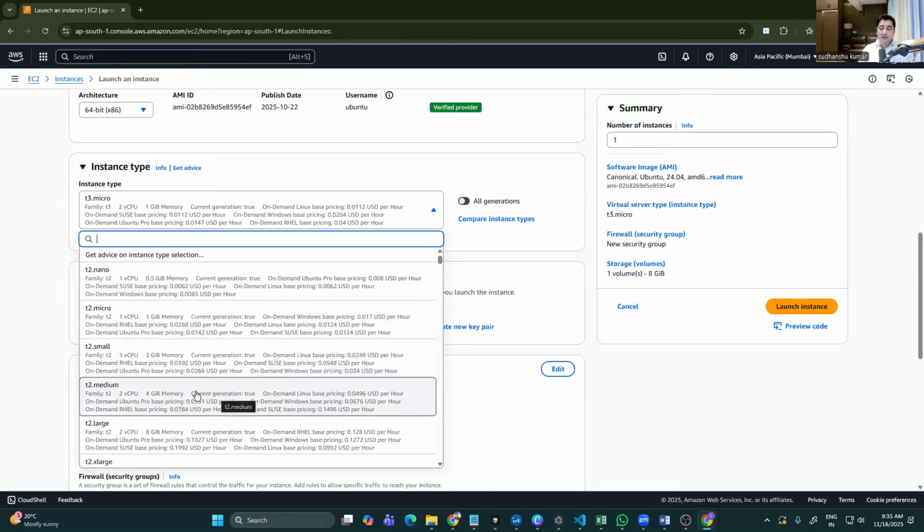Now for the kind of application that we are going to run today, the bare minimum requirement is at least 2 vCore CPU, and at minimum we need 4 gigabyte of main memory. This is a bare minimum requirement for today's application. If someone selects T2 small, T2 micro, or nano, you will be able to do a setup, but your application is not going to work. So keeping that in mind, we are going to select a T2 medium, and anything above that is going to be fine.